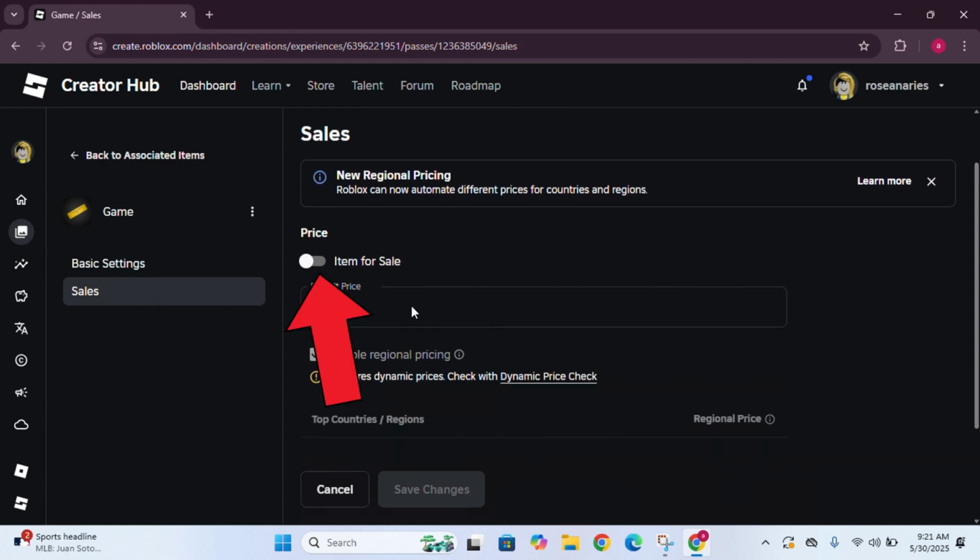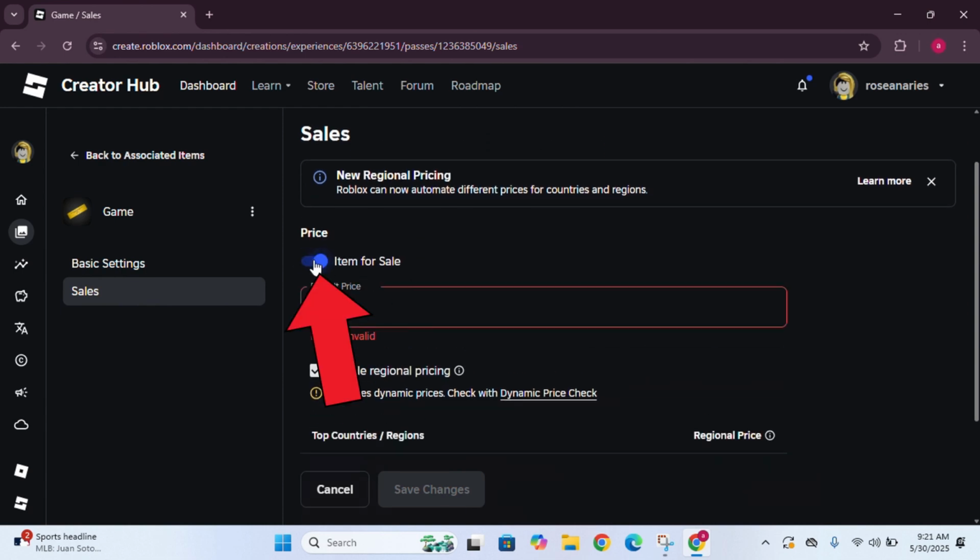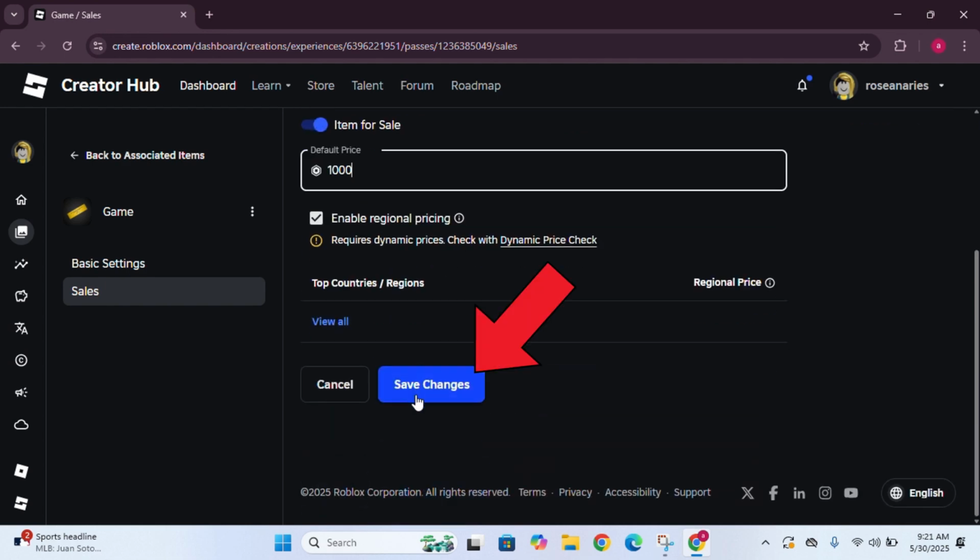Click on the slider button of the item for sale to edit the Game Pass price. Then update the price by tapping in a new amount of Robux. Tap on Save Changes to confirm the new price.